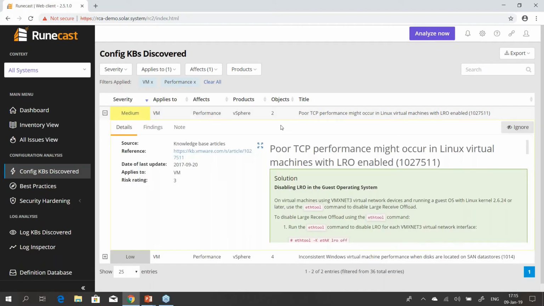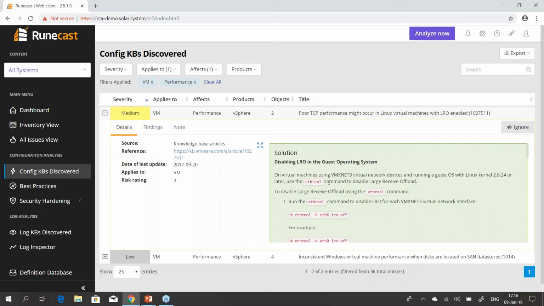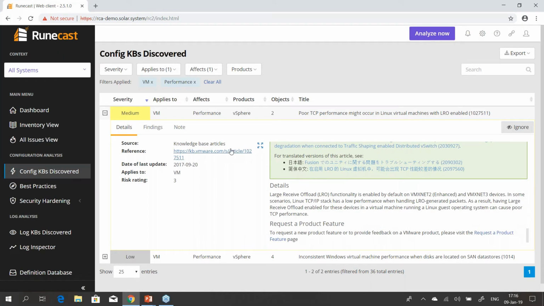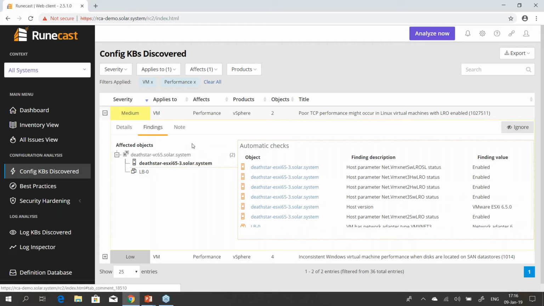If I expand the first one here, it talks about poor TCP performance that may occur on Linux virtual machines that have LRO enabled. The solution is right here in the actual knowledge base article, because the source of this known issue is the VMware knowledge base. And it, of course, describes how to solve the problem and also what is the root cause and the reason for the problem. What is very important is the findings subtab, because this one will show you what are the affected objects and the reason why they were reported as misaligned or misconfigured.